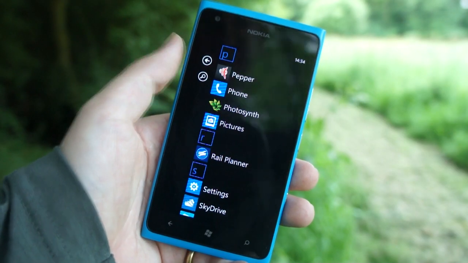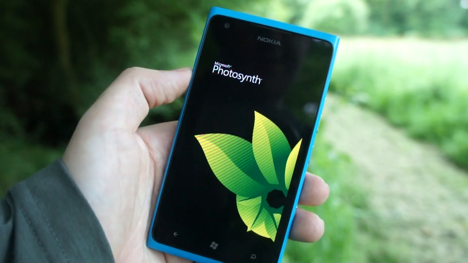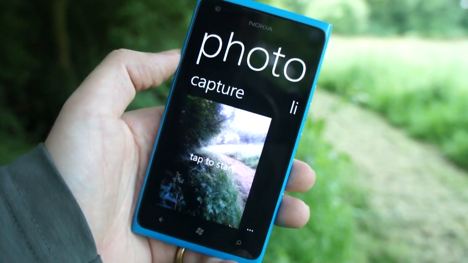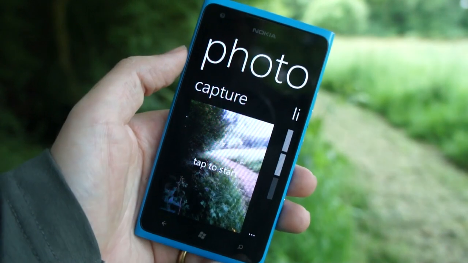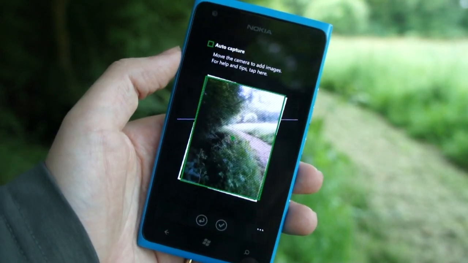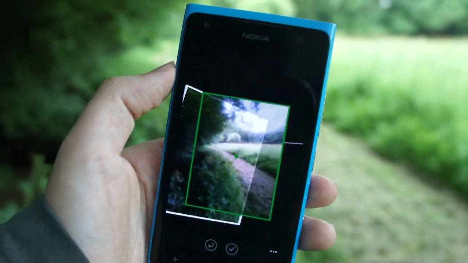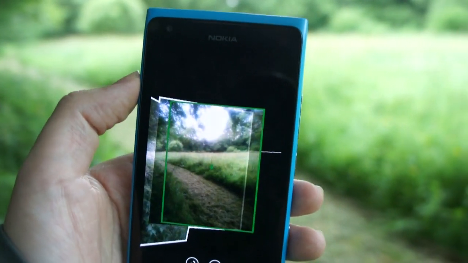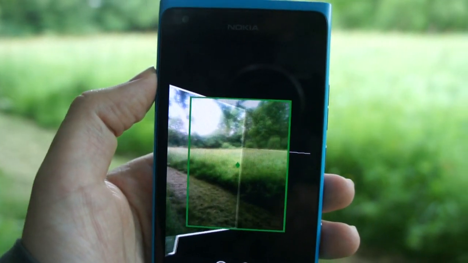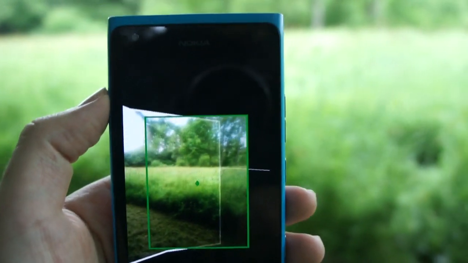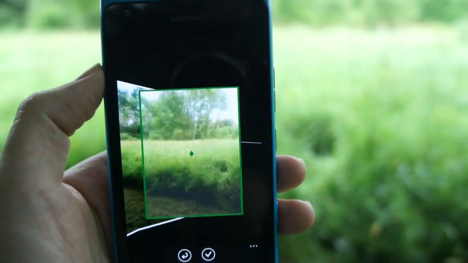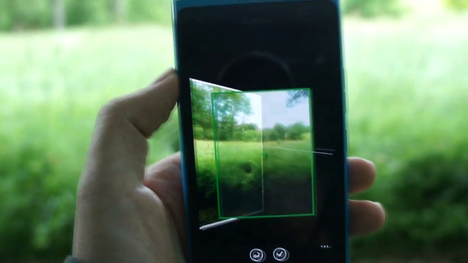Photosynth is an application from Microsoft for creating advanced panoramas of the world around you. You can see how this works if I jump straight into the capture process here. You can see a fairly traditional camera viewfinder, but as we move around the panorama or the landscape, you can see that additional images are being captured. These will then be stitched together to create the panorama of the synth.